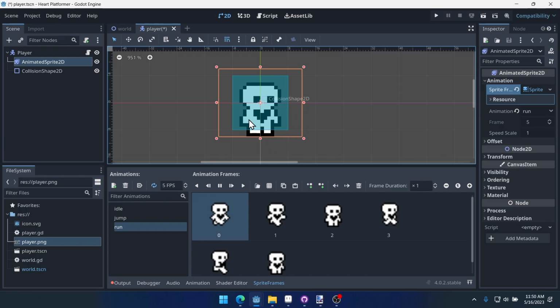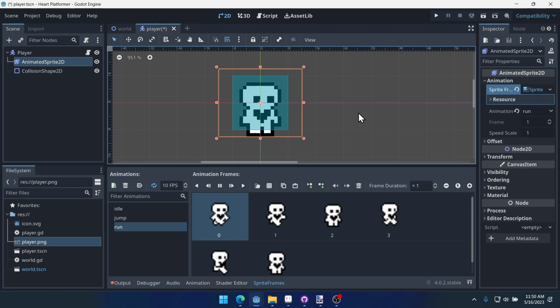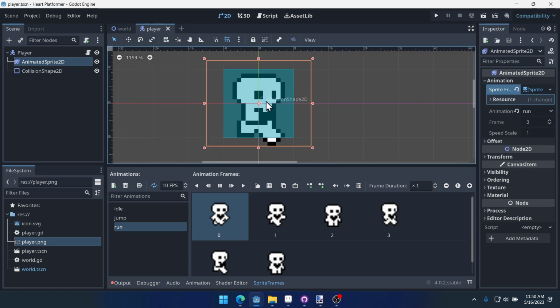Now 5 is pretty slow. So let's bump this up to 10. And that's a much better frame rate, I think, for this animation. Okay, we'll save. Now we can move our character just a little bit.